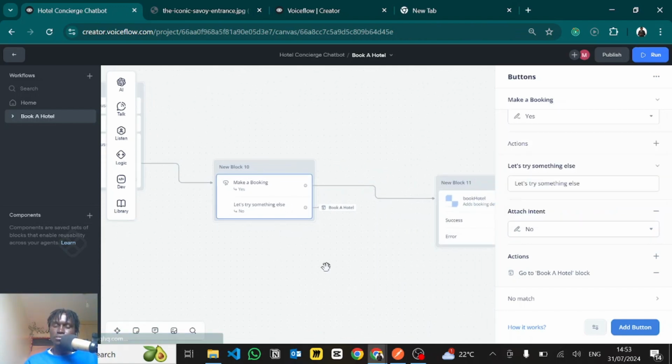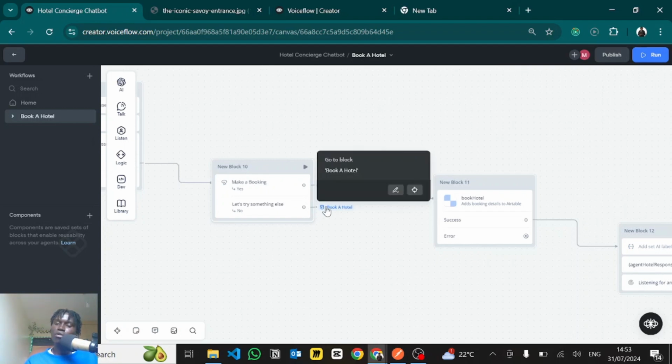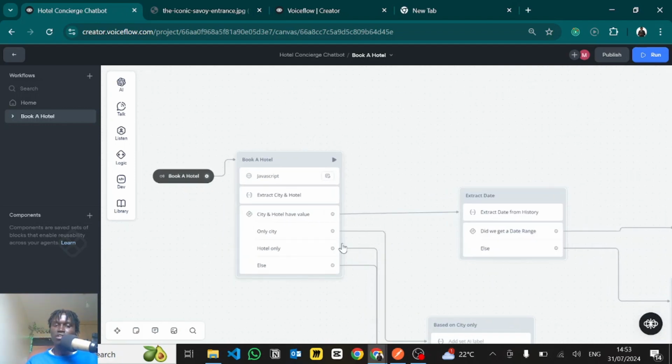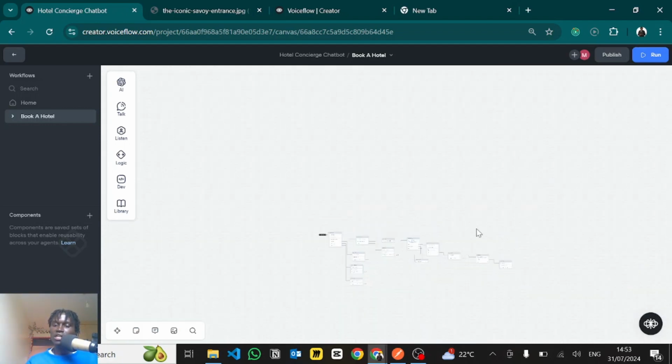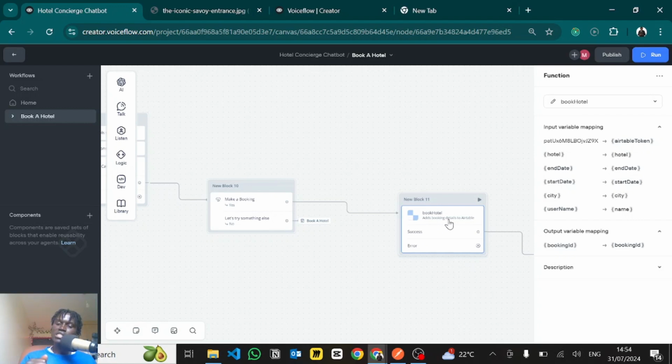If they say let's try something else, take them back to the block of book a hotel, which is at the very beginning over here. You can remember this one over here. As I mentioned, I think in a previous video, it's good practice to name your blocks so that you can quickly jump from block to block without having to drag the flow all the way to that block.